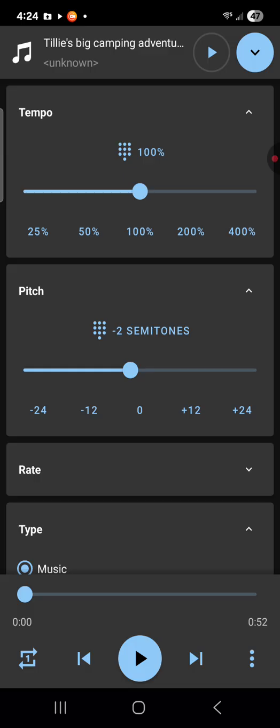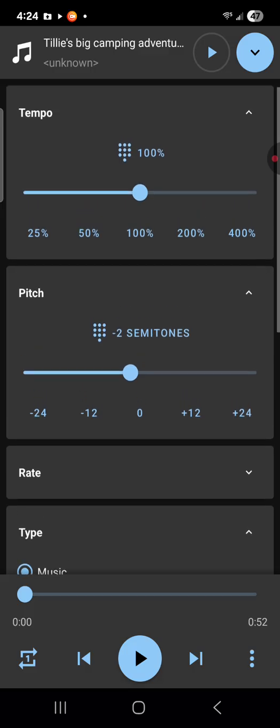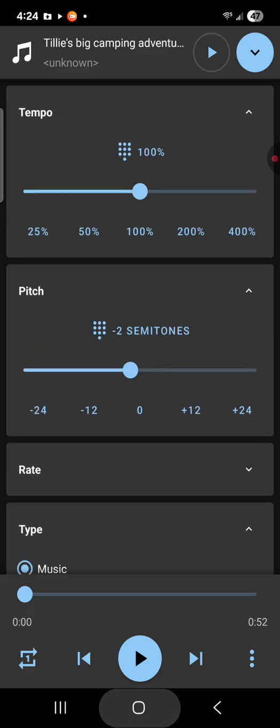Pitches are -2 plus 12. -2 sounds like not scary. Plus 12 sounds like in Goo Goo Gaga.